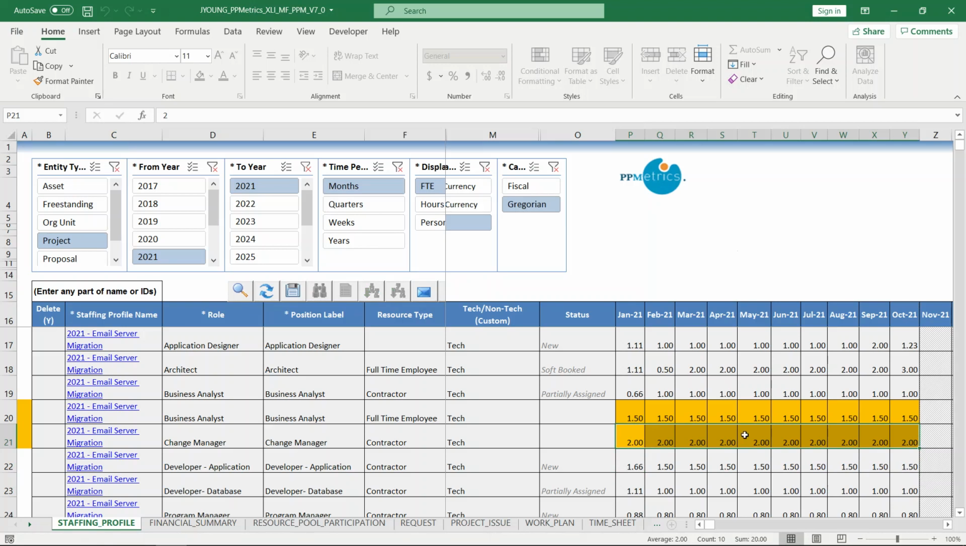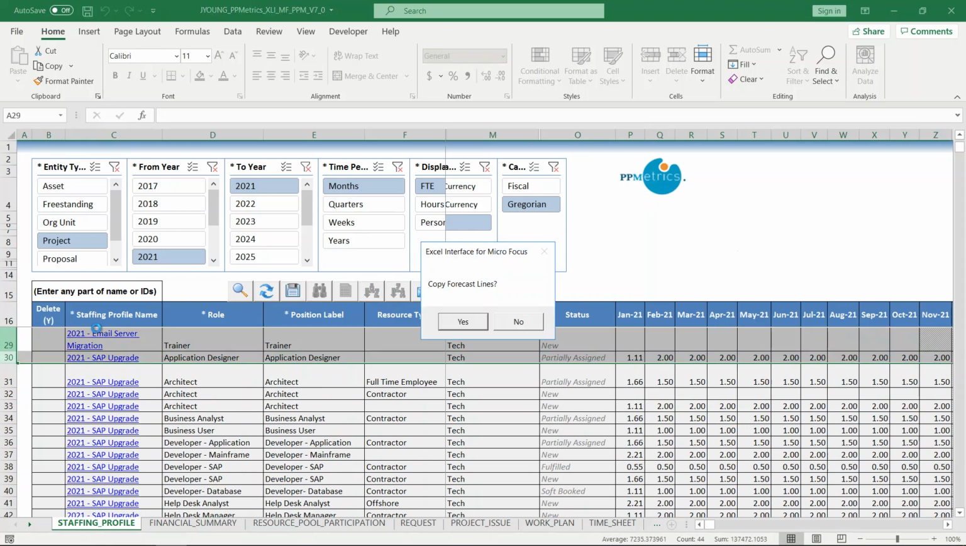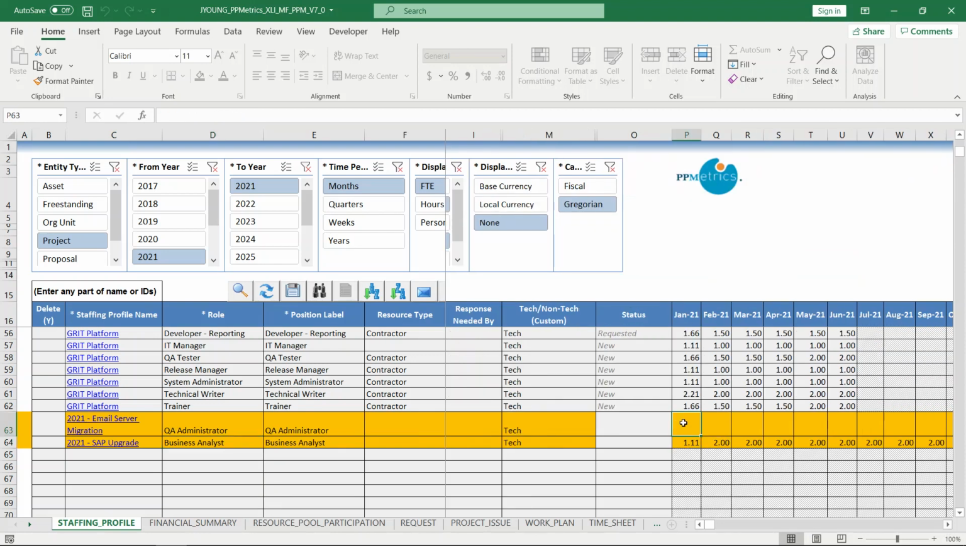What I want to show now is how to quickly create new forecast lines. I can highlight 2 different rows within the XLI, and it's going to ask me if I want to copy the forecast lines. So just like that, I can create a line for the email server migration project and one for the SAP upgrade. Go ahead and change the information for the position. Say this one's a QA administrator, and for the SAP upgrade project, I require a business analyst. I'll leave the forecast information. Actually, this one's empty, so go ahead and update that.